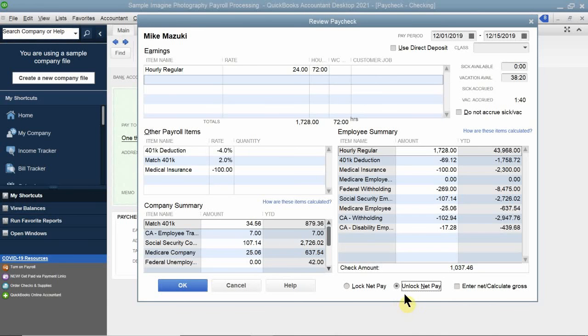So if I unlock my net pay, and then of course re-verify that I have 72 hours, I'm down to $1,728. And look at this: my federal income tax is no longer $313. It's now $269.